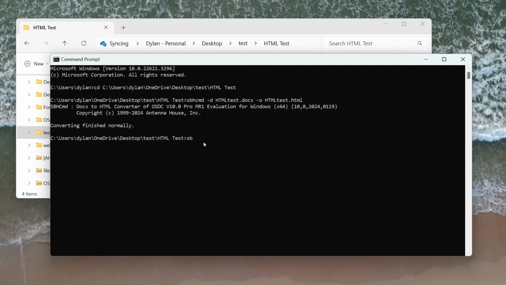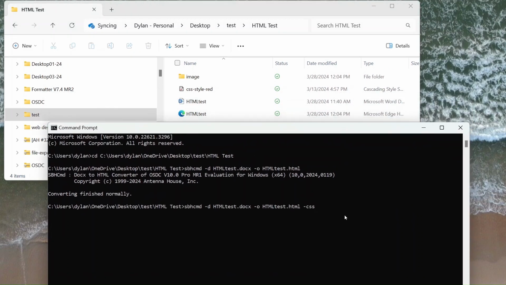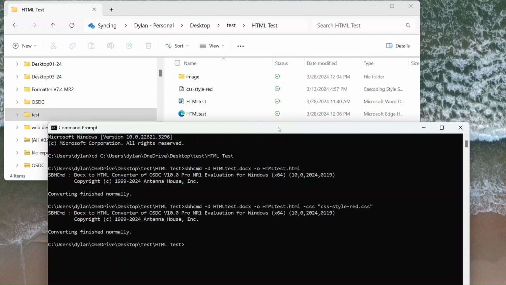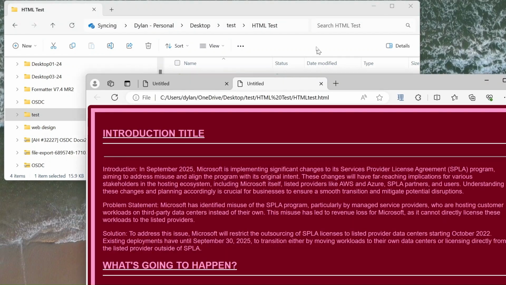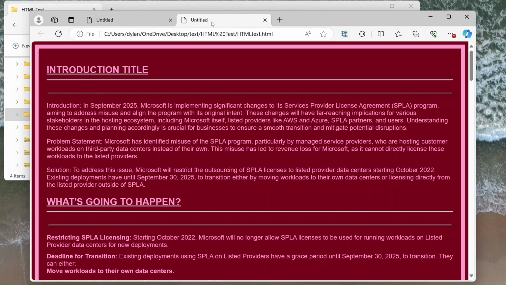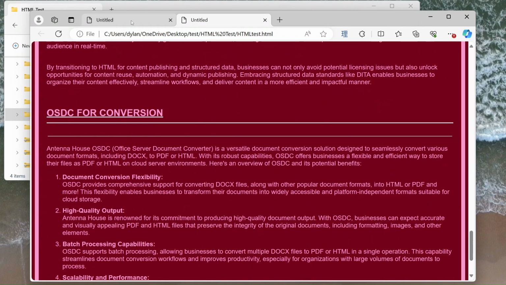Now we're going to output with a CSS style sheet applied to our output. The parameter is -CSS, followed by the name of your CSS style sheet. If your CSS style sheet is not in the same location, you can add a path to it. Now, when we open our CSS output, you can see it has a red CSS style added to it.